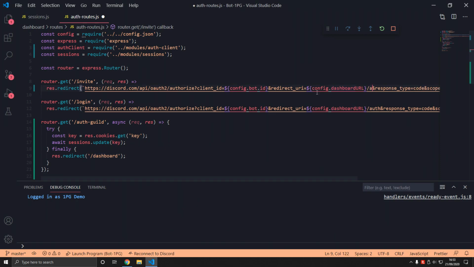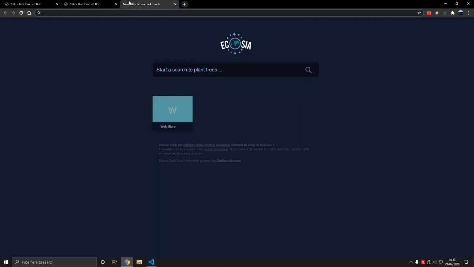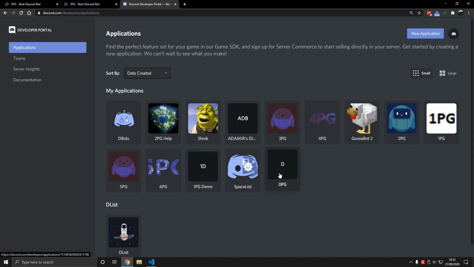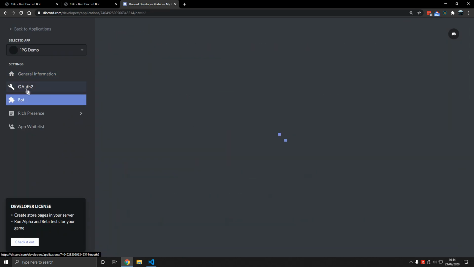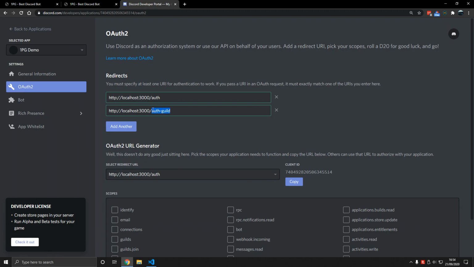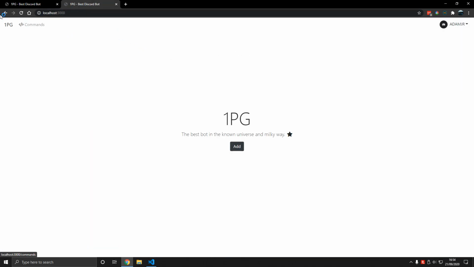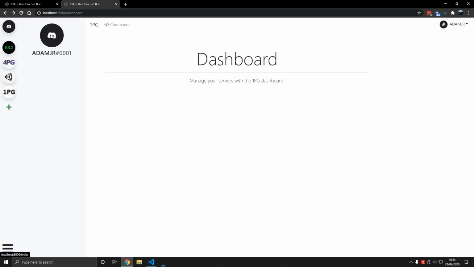Okay, so I mistyped that here. When a user manually adds a bot to a guild, we redirect to auth guild instead of dashboard. And what that also means is we need to update the redirect URIs, of course. So we go into whatever bot you're using, OAuth2. I've already added auth guild. It was dashboard, but it needs to be auth guild. So save. And now, when we go to invite, remember to refresh.